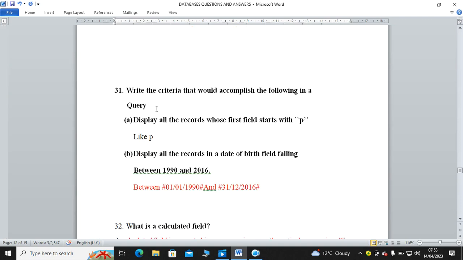So we have: write a criteria that would accomplish the following. That is, display all the records whose first letter field starts with P. You can write like P, or you can just put P and asterisk like that. So this one can also qualify to be an answer. You can try it in Microsoft Access query.